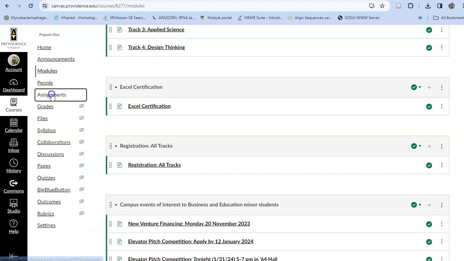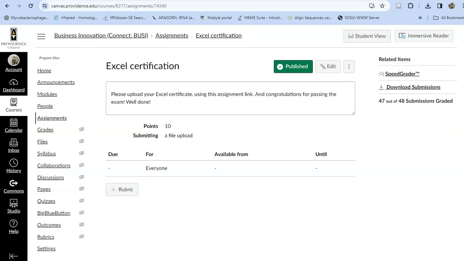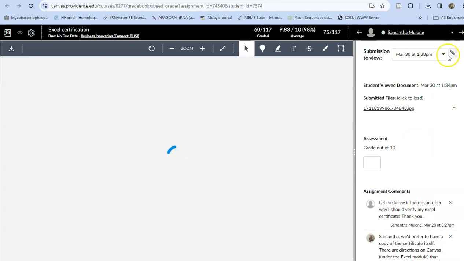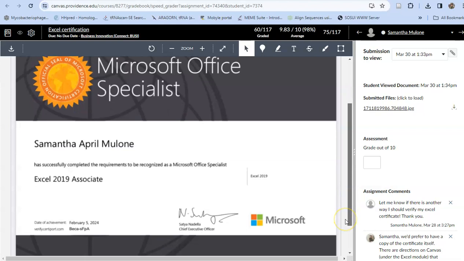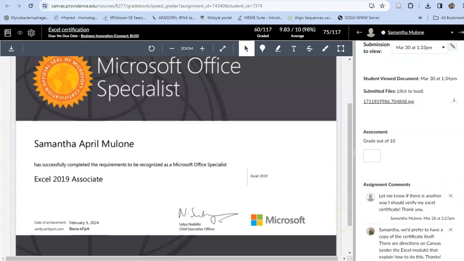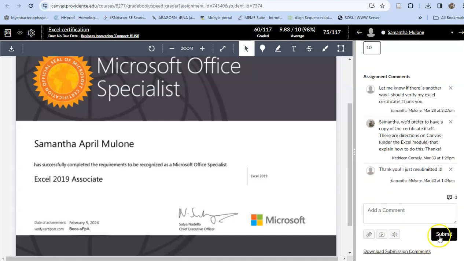Oh, one more thing. Assignments. They need to upload their Excel certification. I made it worth 10 points. That's worth nothing, but the students like points. Okay, if I go to SpeedGrader, I can see who has done this. Actually, she just responded to me already. Yeah, that works. She just had some kind of a screenshot. So I'm going to go here, give her 10 meaningless points and hit submit.